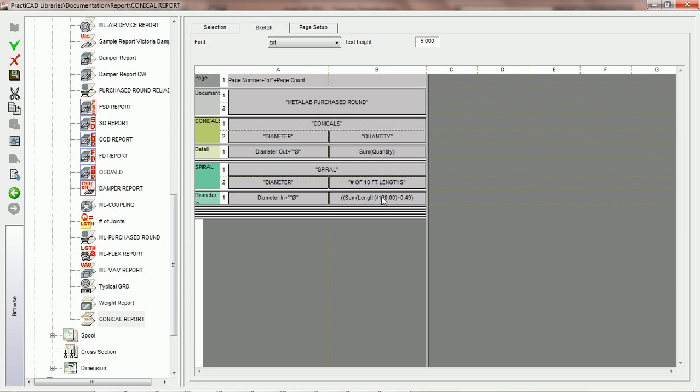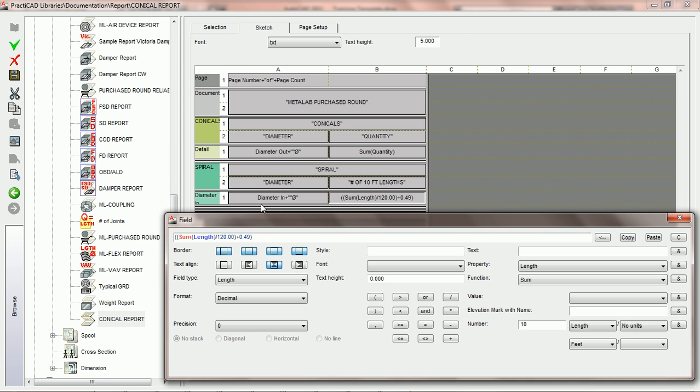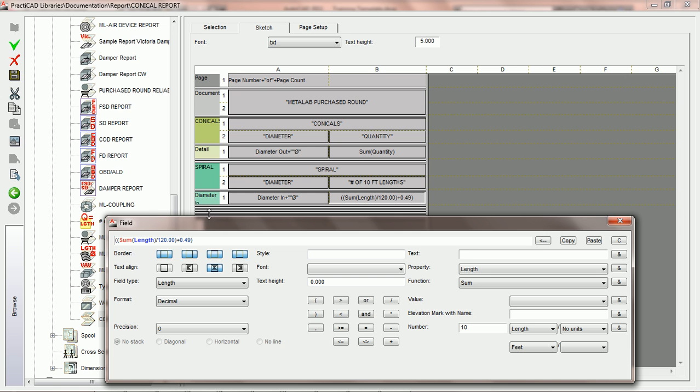And right here, if you look at the details of this particular field, we've got a header that says number of 10-foot lengths. That's the header. But inside the details of this particular spiral report, take a look at this equation. We've got here a sum length, but then what we do is we divide the sum length by 120 inches.